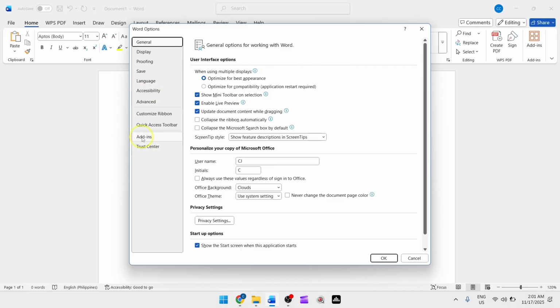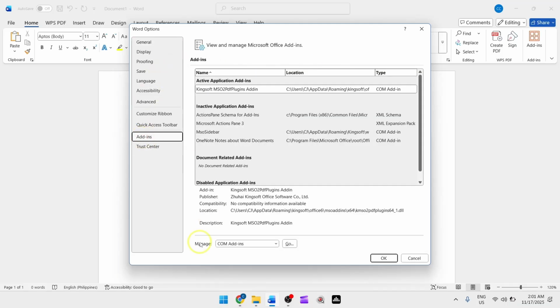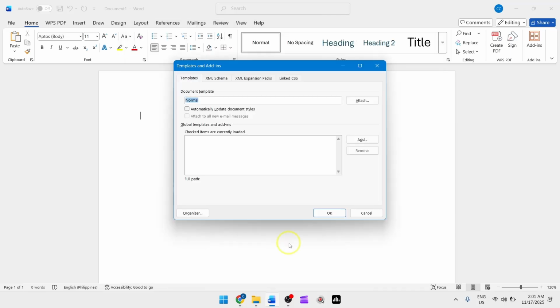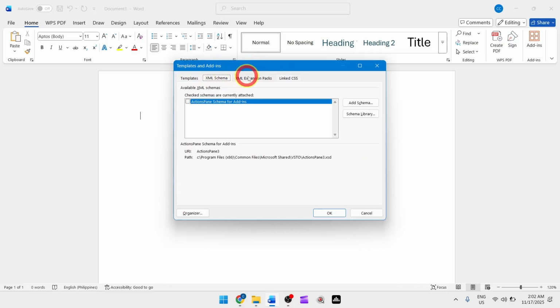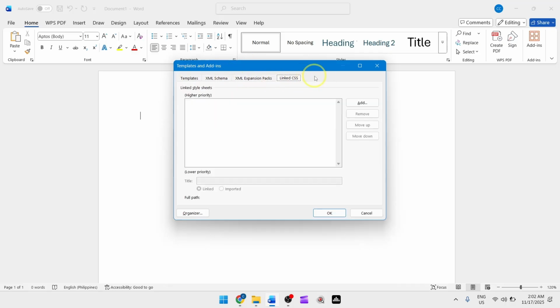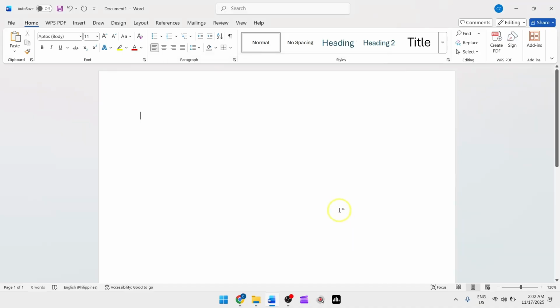Then from here, click on Add-ins and look for the Manage section. Click on the drop down menu, and here you can see Word add-ins. Click on it, then press Go. Here you can see templates and add-ins that you can use and add. Just navigate through the window and add everything you need, then press OK.